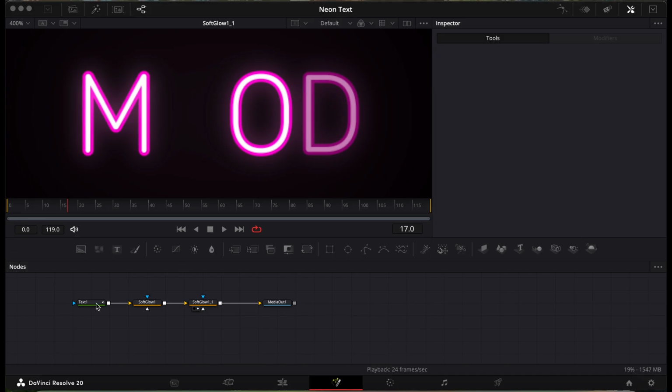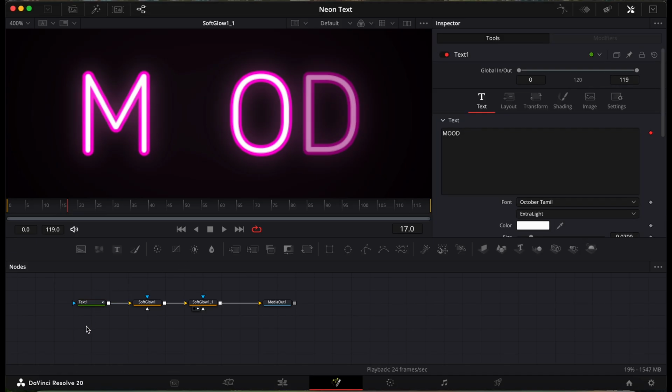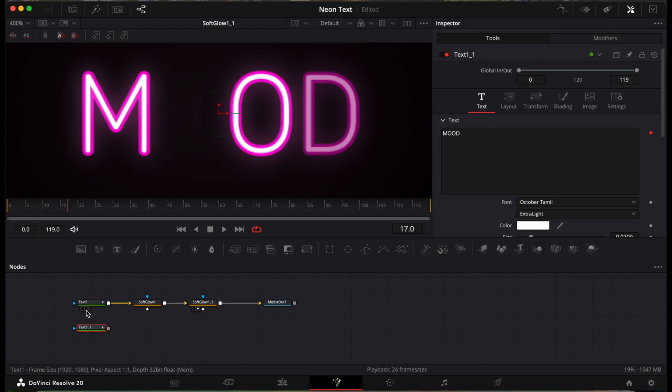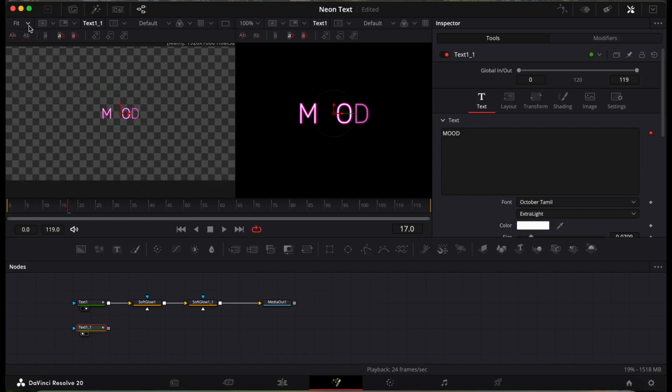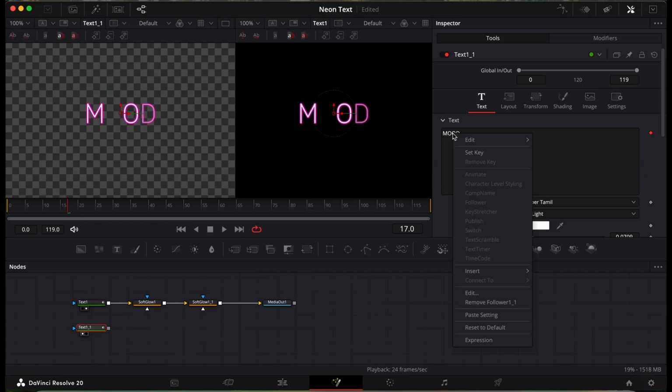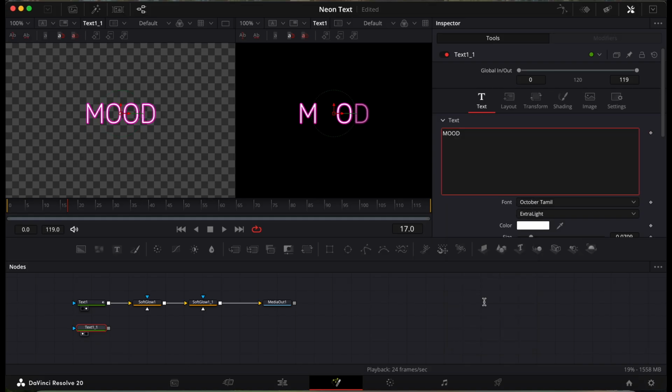Now, I will duplicate the text node again to create a neon off version. I'll keep the on text connected to viewer 2 and the off text connected to viewer 1 so that we can clearly see the difference. For the off text, I don't want any flickering. So, I'll right click on the text and remove the follower completely. Now, this text remains static.